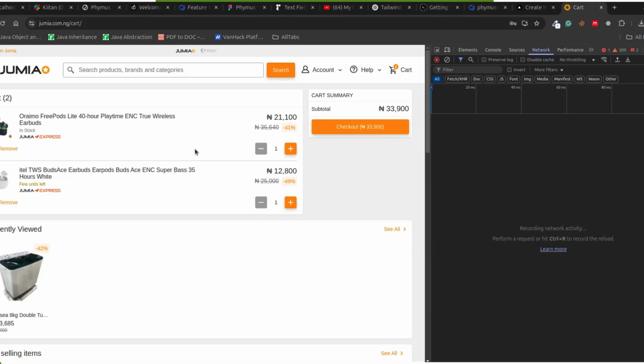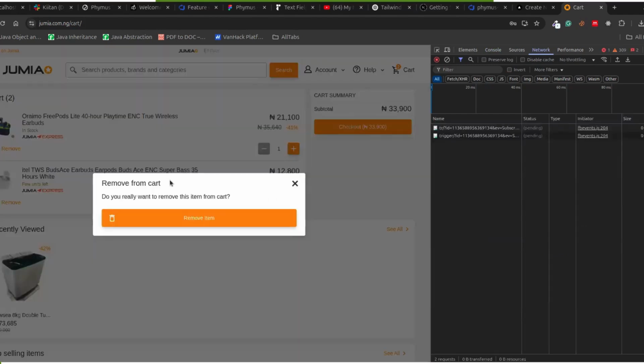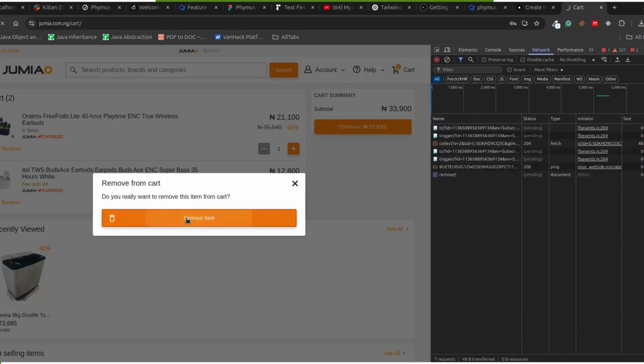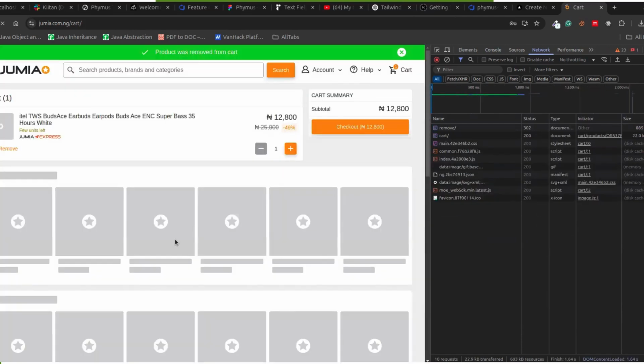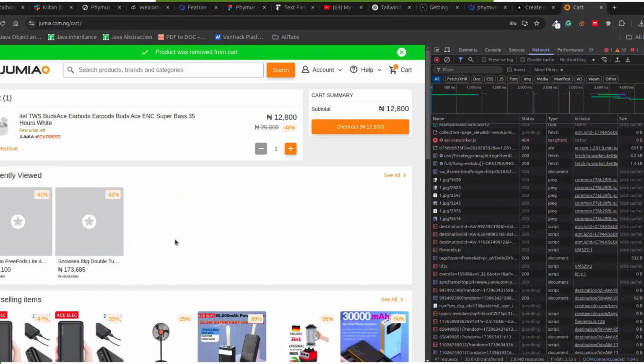No software started like this. You will see a lot of errors. You will be tired yourself. If I click remove, it says remove from cart. Do you really want to remove this item from cart? Yes, I want to remove it. So that's like a test case on its own.